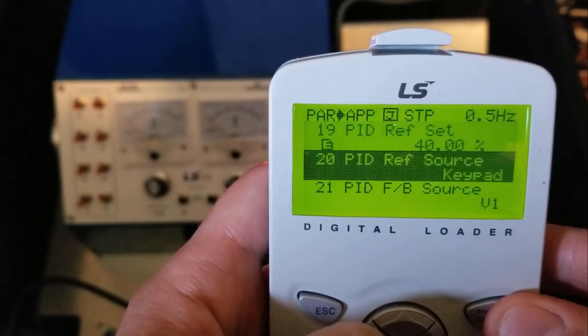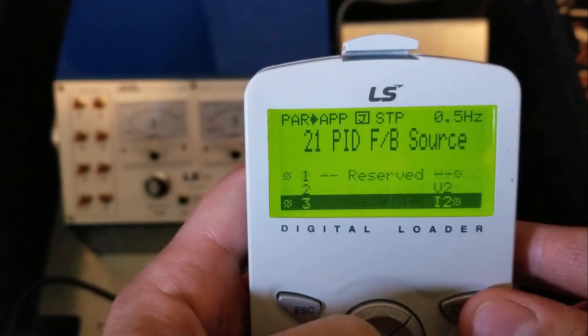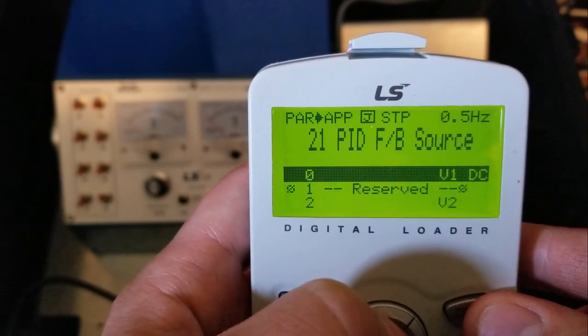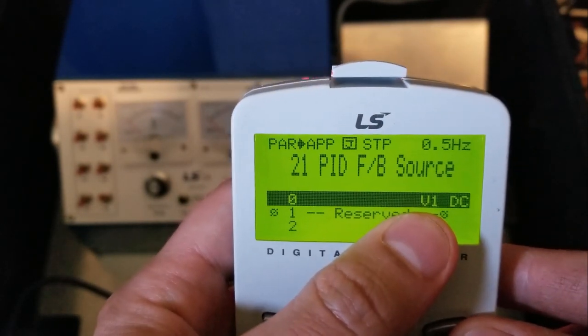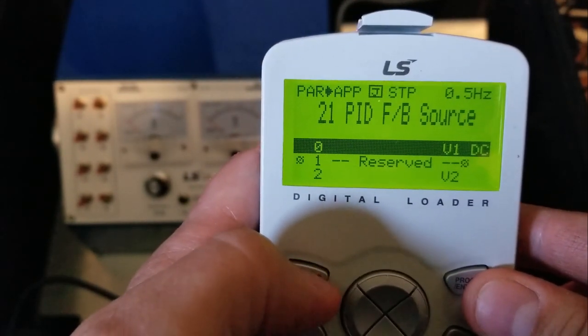The last thing we'll want to check is our feedback source. Most of the time you're going to go ahead and set this up for like an I2, but I'm just running a demo here that has a speed pot, so we're going to use V1 to simulate a feedback. So now we're in PID.